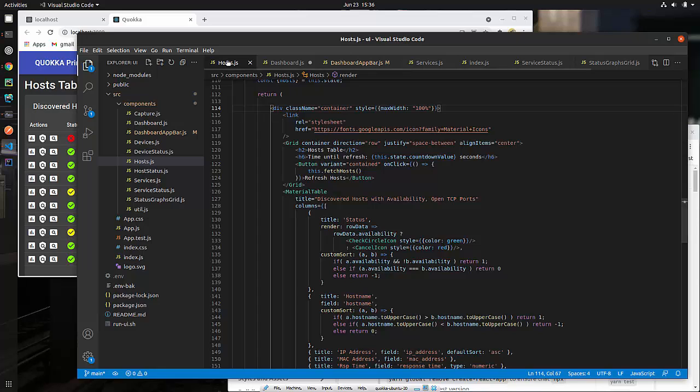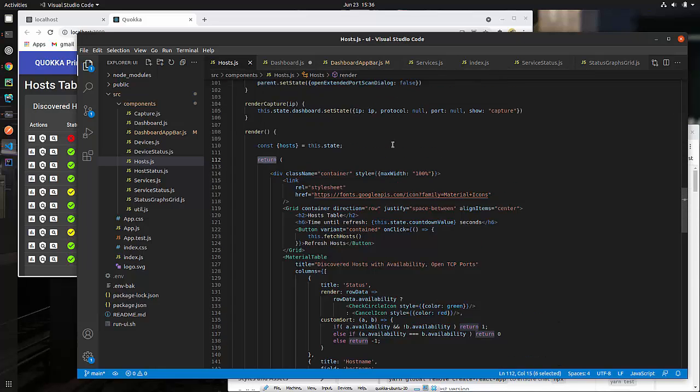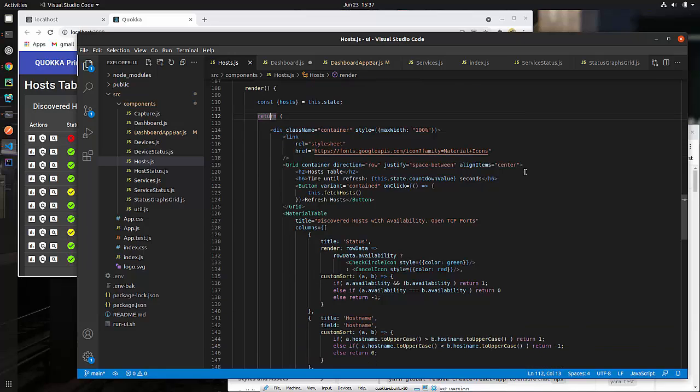Here we are in hosts, and this is the return statement for our render function. So we are going to return, and remember, this is going to be a combination of HTML and JavaScript type stuff. It's mainly components, and embedded in them is going to be some JavaScript stuff. So let's take a look at it.